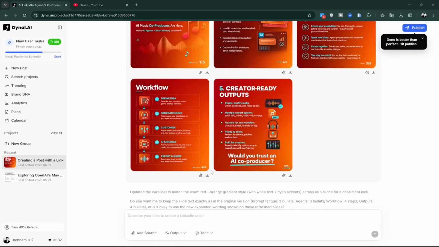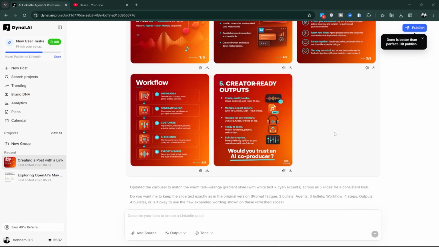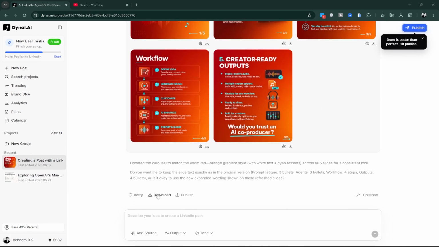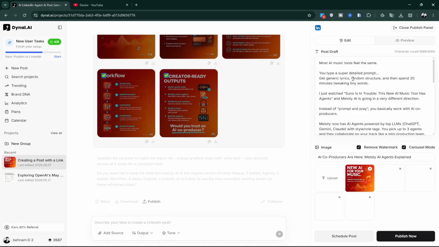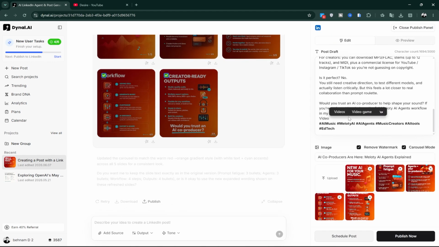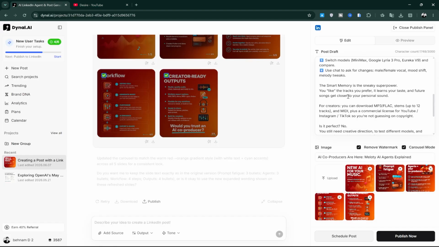Our posts are ready, and they look great. This time, I really like the color and style, and it promotes my video beautifully. Finally, we click on the Publish option, and this drop-down menu opens up, allowing you to make final edits here. I will paste my video link right here.